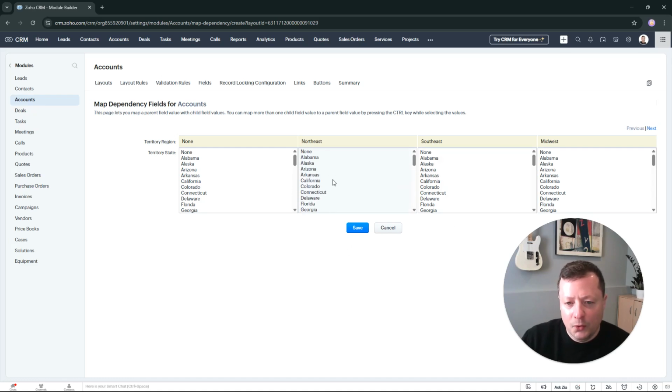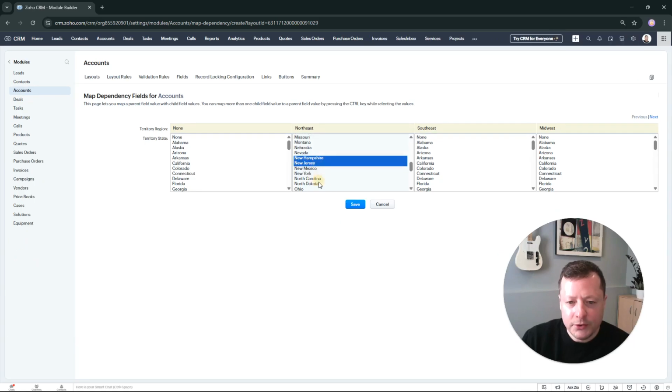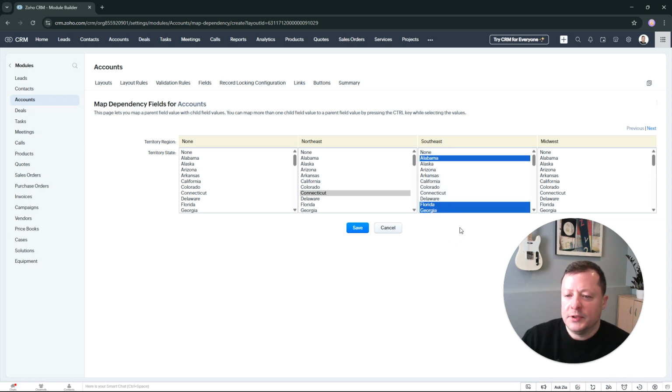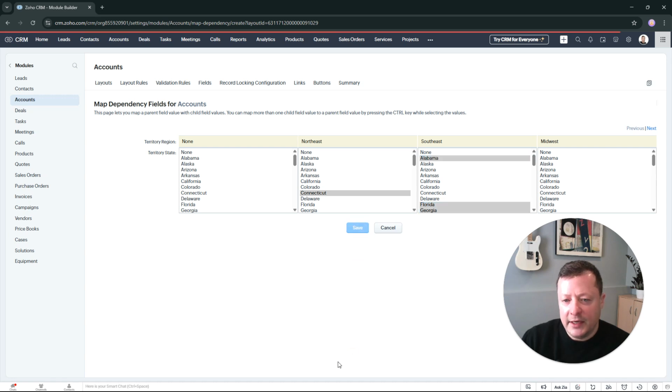And I'm sorry, you actually have to hold your control key down to do that. So I just have to do that. So that's Connecticut, Massachusetts, New Hampshire, New Jersey, New York. Okay, so you can see here how the ones in blue that are getting highlighted are the ones that will be visible under that category. Then we do Southeast. So Southeast, we're looking at Florida, Georgia, Alabama, okay, that sort of stuff, right? And then we're just going to hit save.